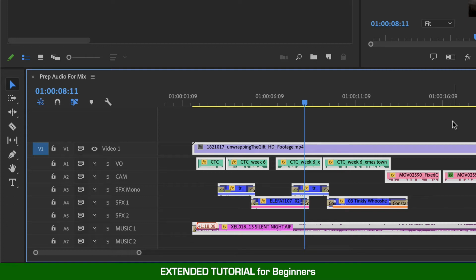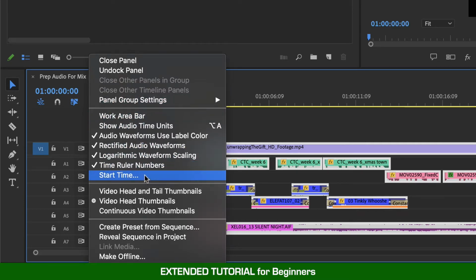Place your playhead at the very beginning of your sequence and see what timecode is reading out in your playhead position. We're going to make that say 00595800. Click on the drop-down menu for your sequence and select Start Time.